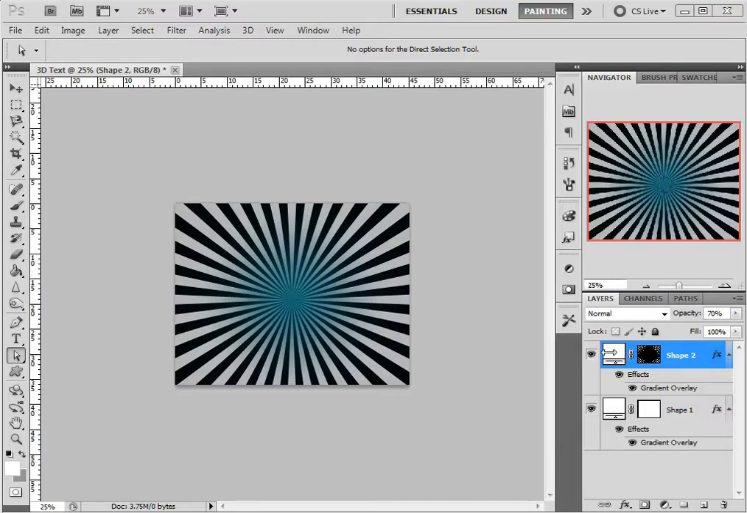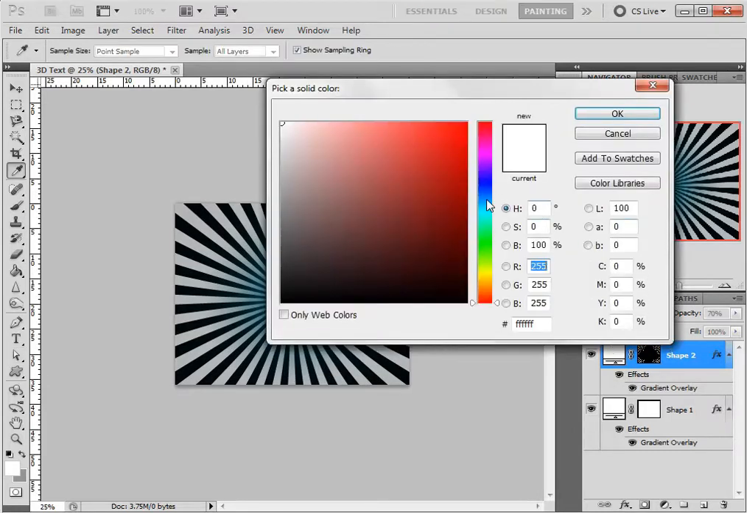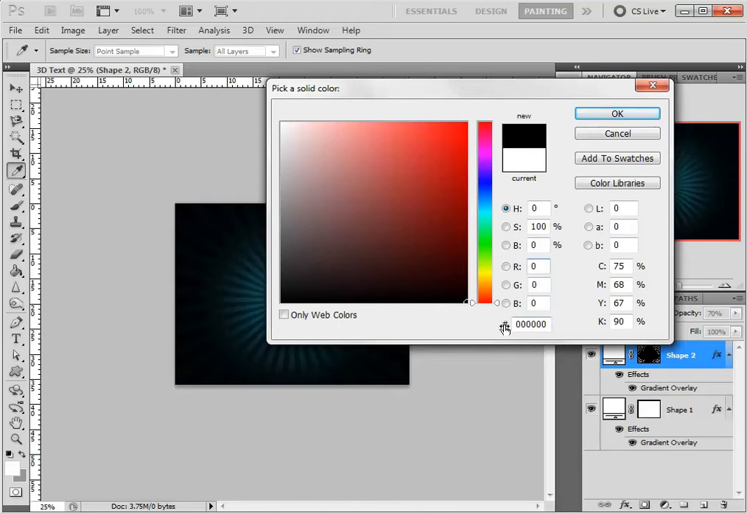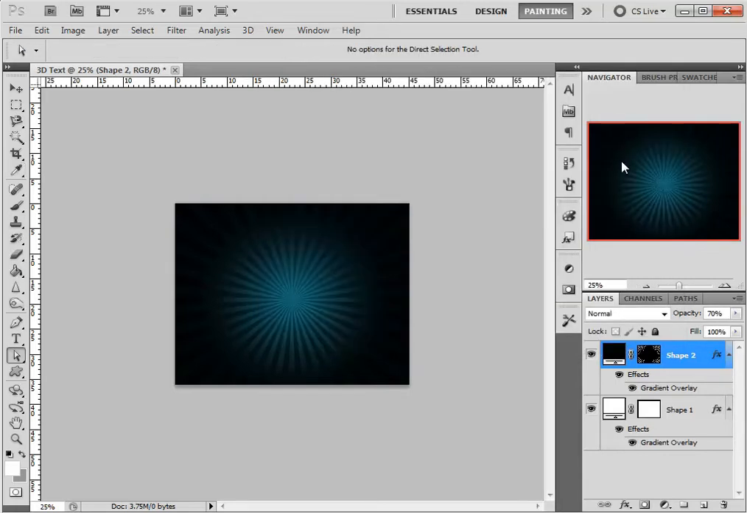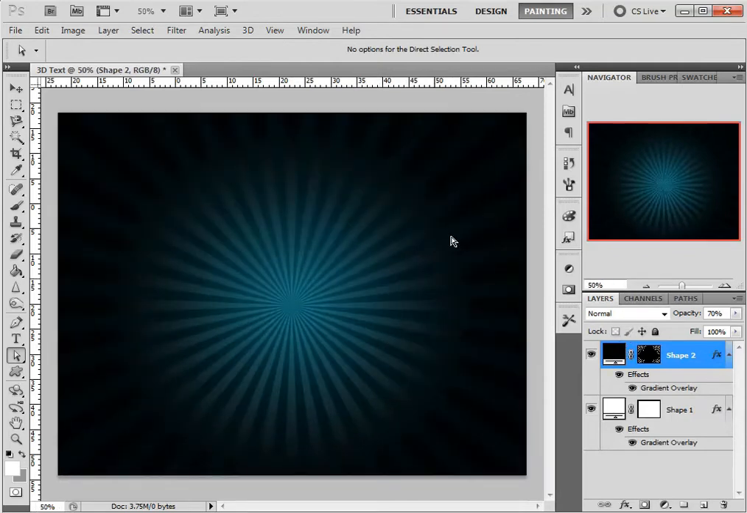So I'm going to double click on the white here, so it's no longer white. I'm going to drag this all the way down to the other corner, so my code should be 000000. That's black, and click OK. So we've got a black shade there, and there we go. That looks a lot better. That's exactly what I want at the moment.